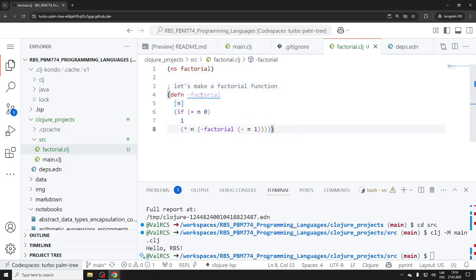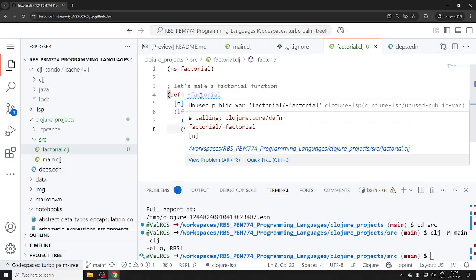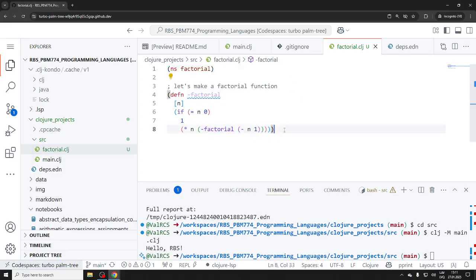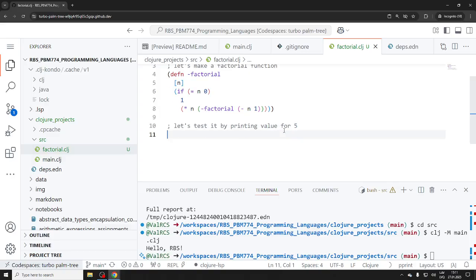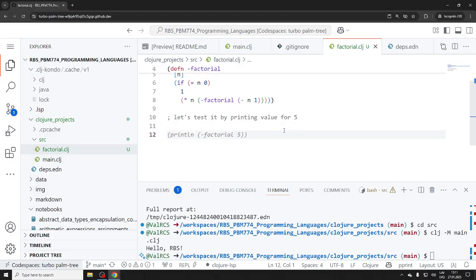But we of course now need to call it, right? You use public variable. We need to call it, but of course we want to print it. And we want to call it, by printing value for 5. Okay. So basically, print line factorial, right? And that should do it.